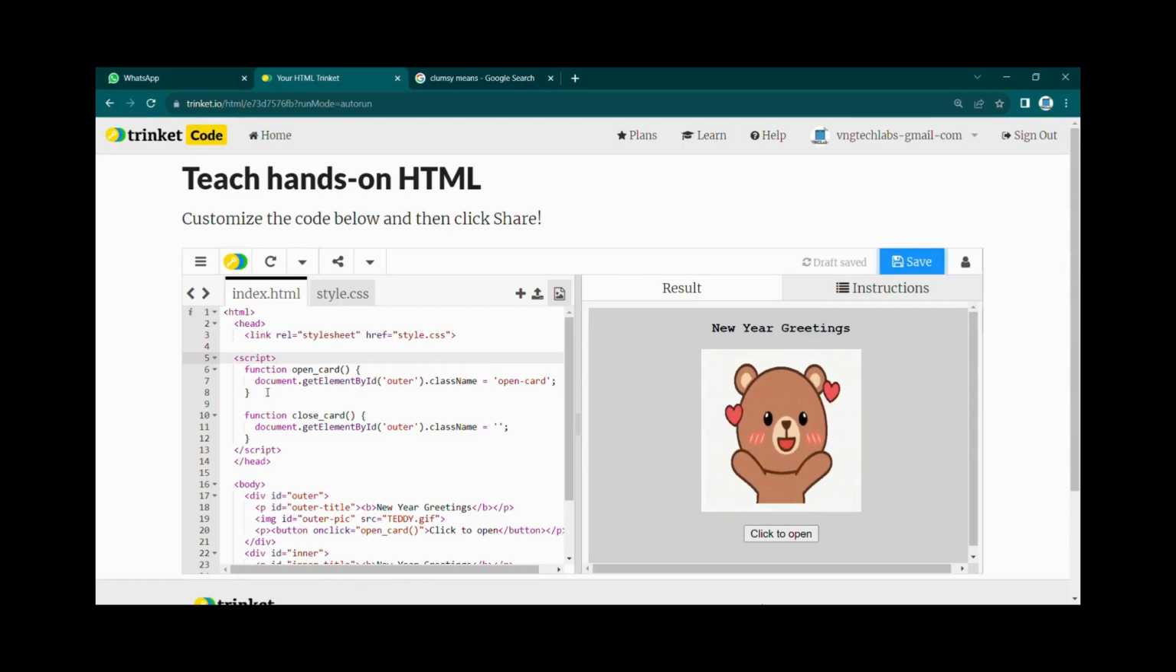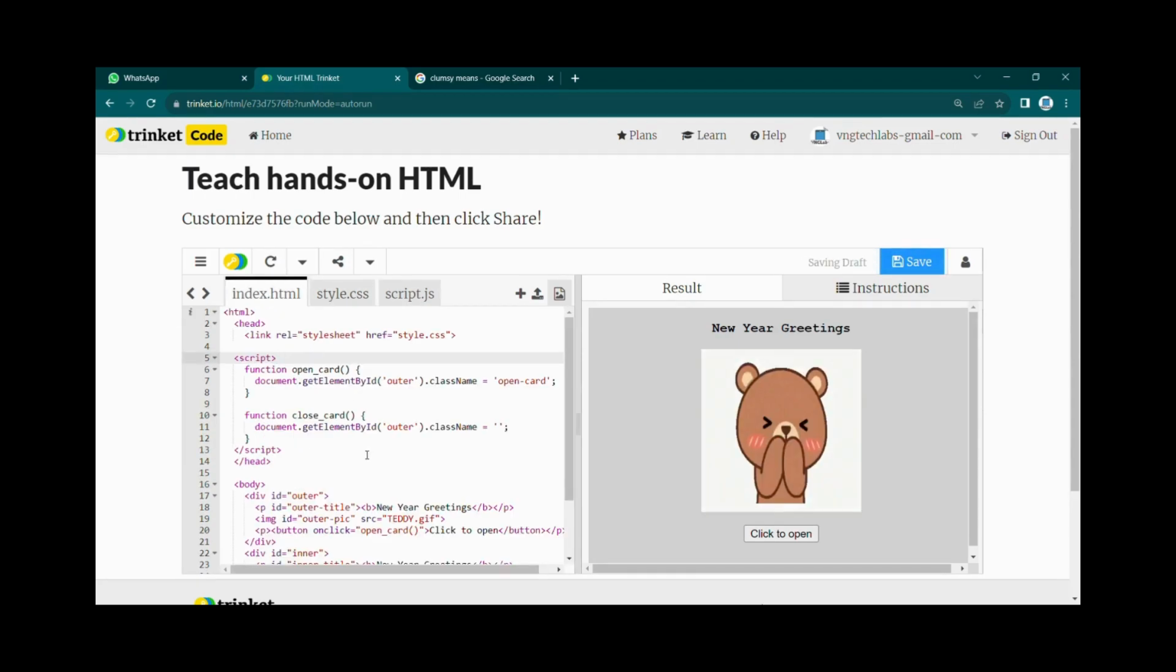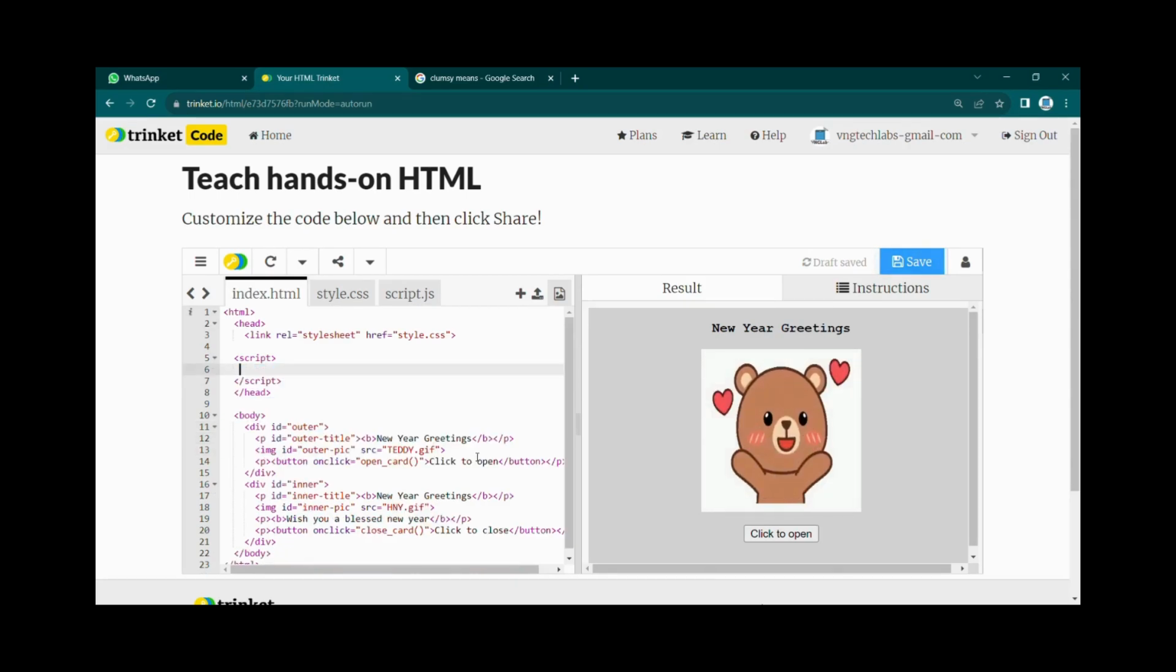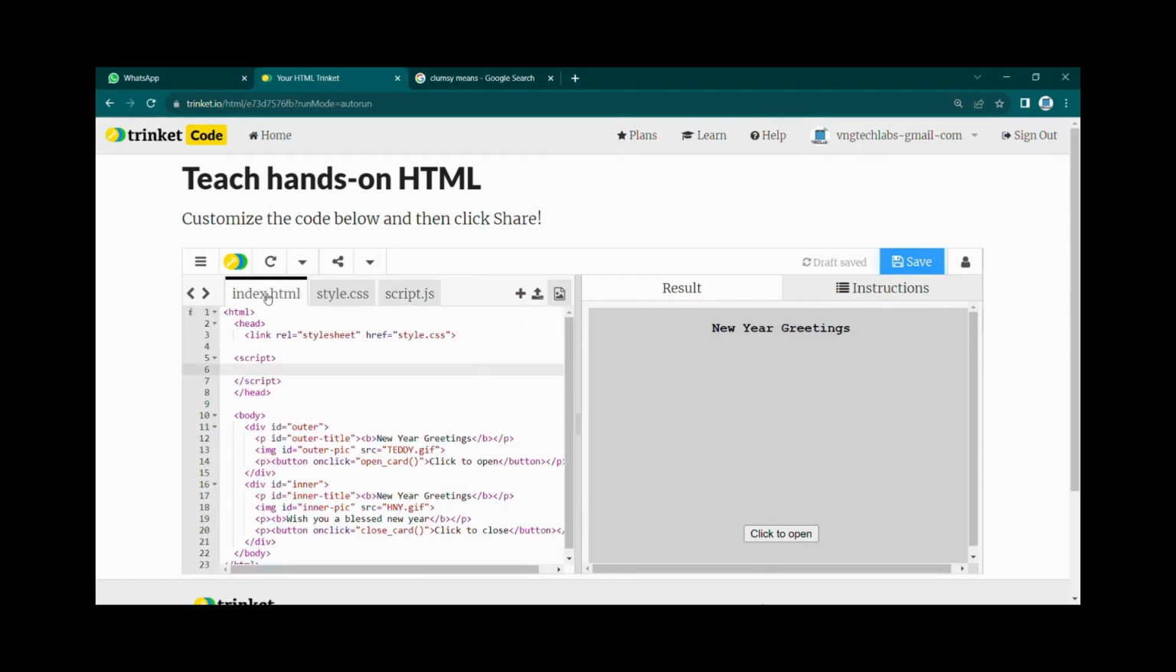Next, we will do the same for the script. I'm going to create a new file and name it script.js. A script should always end with a .js extension. JS means JavaScript. You can name it with your own name, but I'm going to name the file script.js. I'm going back to the index.html and I'm going to copy this. Going to the script.js, pasting it here, coming again to the index.html.